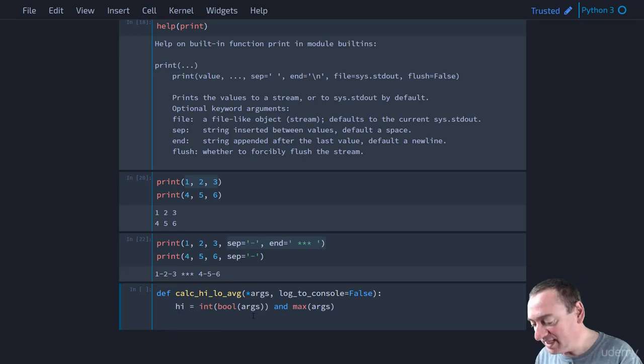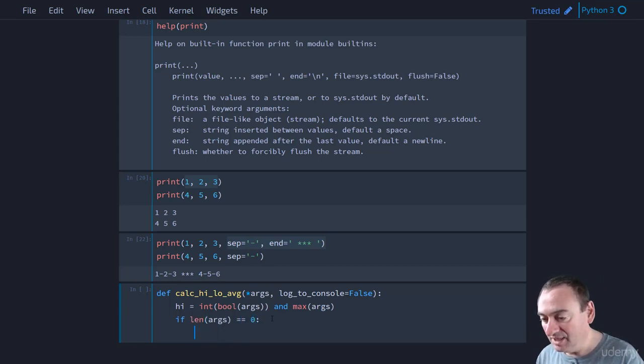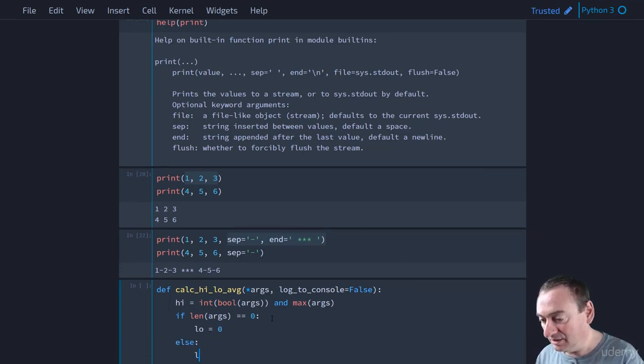And then low, we're going to do exactly the same thing. So we're going to take int of bool. Now, okay, let me write it a little differently. I'm going to write it using the if statement, the way you might do it, not using this short-circuited thing. So I might say if args, now you might actually even do this, if the length of args is equal to 0, then set the low equal to 0, else set the low equal to the min now of the args, okay?